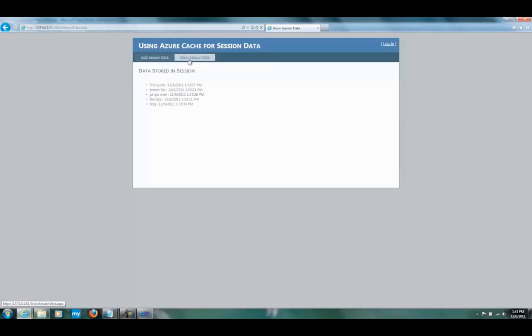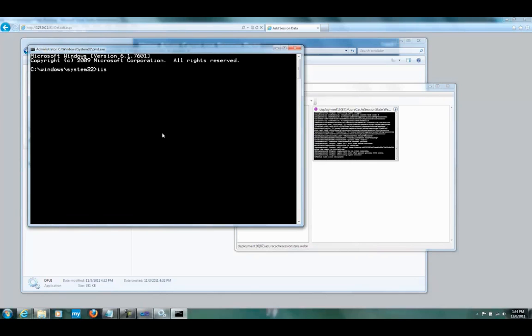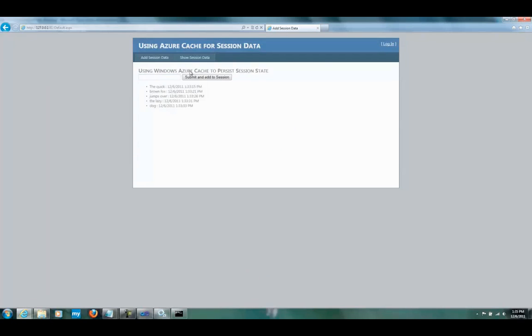So let's test this. Like before, I'm stopping the emulator and resetting IIS, which simulates connecting to a different web role. Now I'll restart the emulator and refresh the web client. And there we are. My session state returns right where I left off, read from the distributed cache.